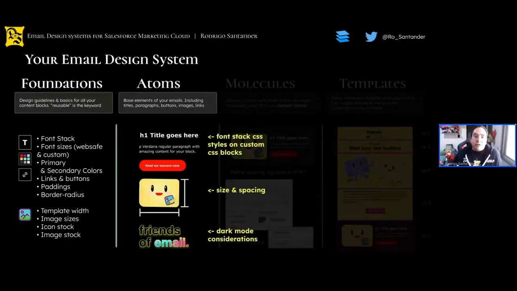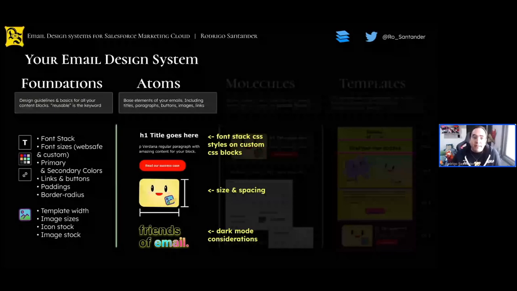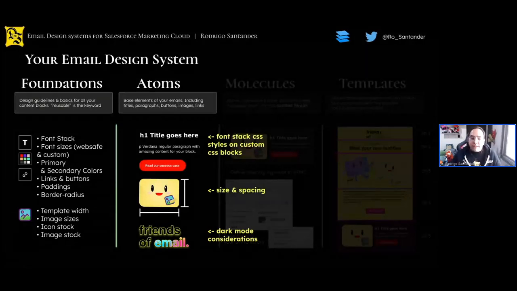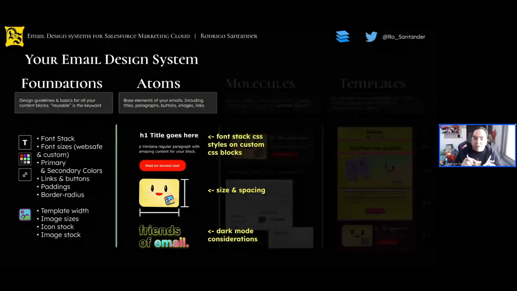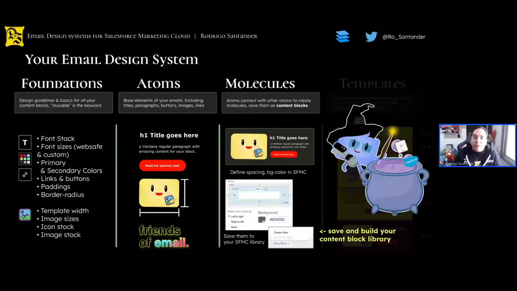Atoms are going to be your base elements. You have your title, you have your paragraph, you have a button, you have an image with defined size and spacing, and you start adding considerations like your brand assets, and these brand assets are going to be dark mode compliant. You can have a halo, a light, or a border that keeps the design of your logo sane and safe when you add it in another place. And when these atoms get together, when they connect, they're going to build molecules, right?